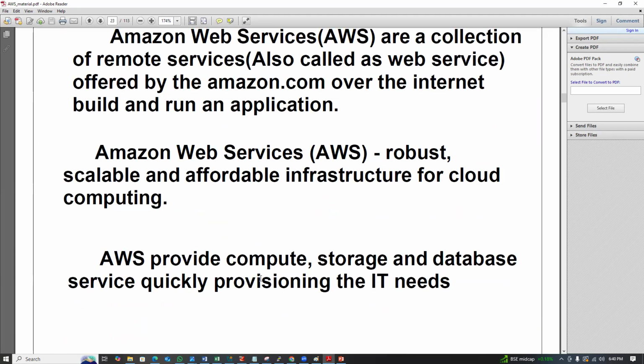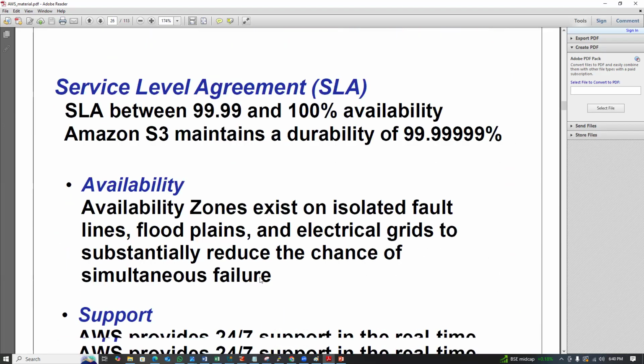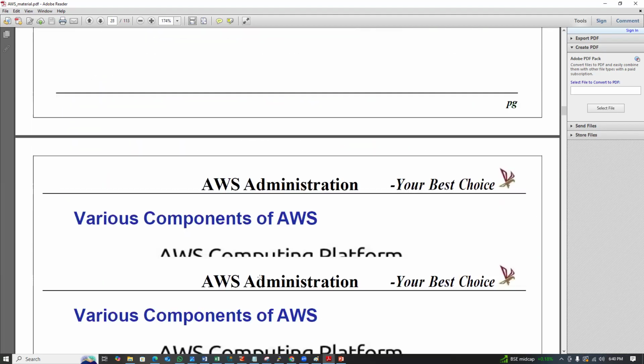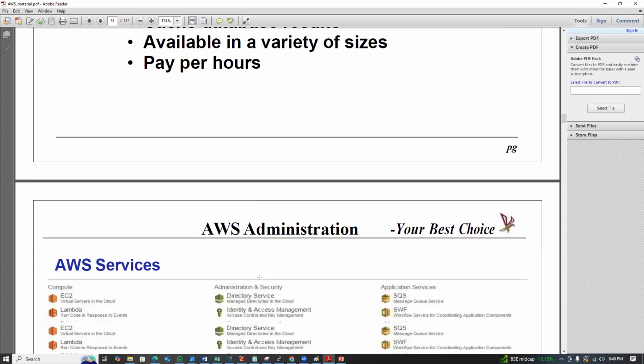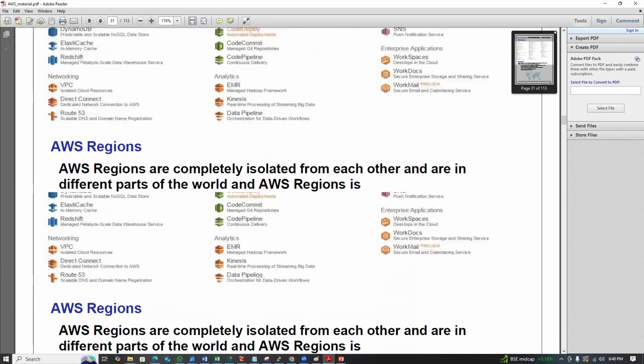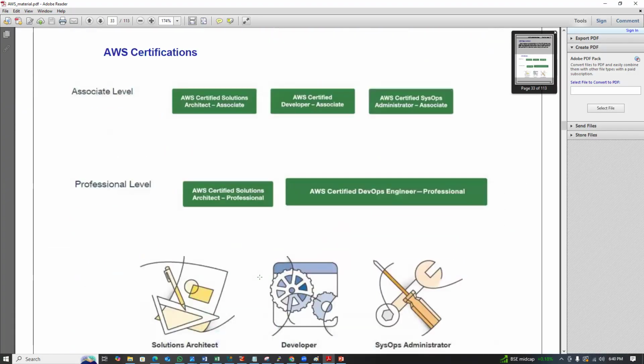Regions, availability zones, certifications. I already discussed the certifications. AWS certifications are of two types: one is associate level, the other is professional level. What are the associate level certifications? AWS Certified Solutions Architect, AWS Certified Developer Associate. It's like beginner or intermediate.